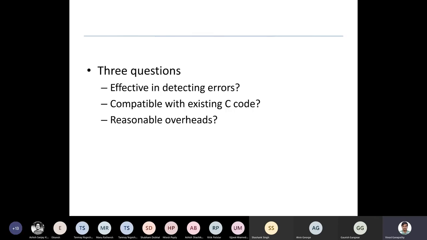I'm not really going to talk in detail about the evaluation, which talks about the runtime performance overhead and so on. Maybe I will just briefly talk about effectiveness in detecting errors. I'd much rather ask you to go and see the evaluation in detail from the slides, from the paper, and do that reading at home.